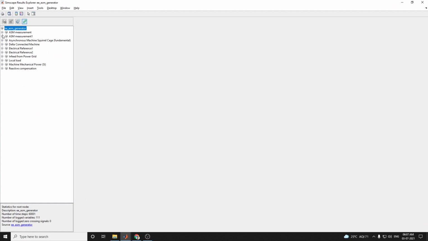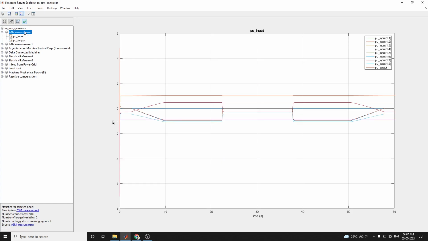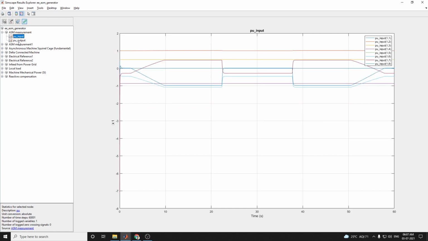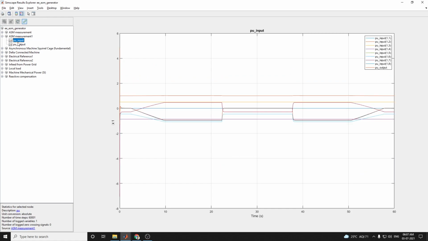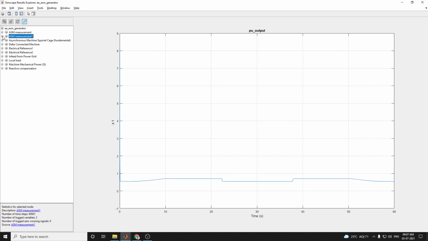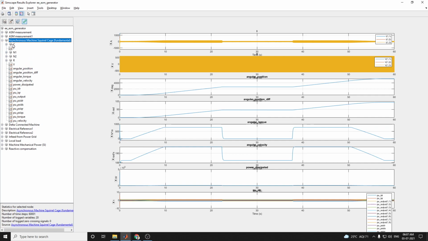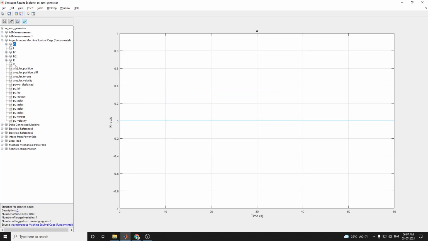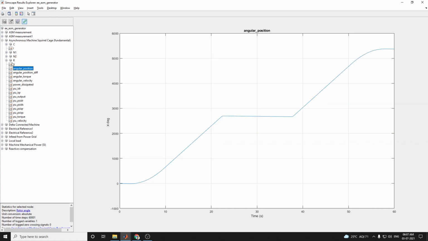This is the SSC Explorer at ASM measurement block 1, the per-unit input and output. Here in the input and output block you can see both values, both the input and output. This is a separate one, per-unit input and per-unit output at this ASM measurement stage 1, and this is stage 2. The asynchronous machine squirrel cage fundamental block outputs at stages N1 and N2. All the values you can analyze.